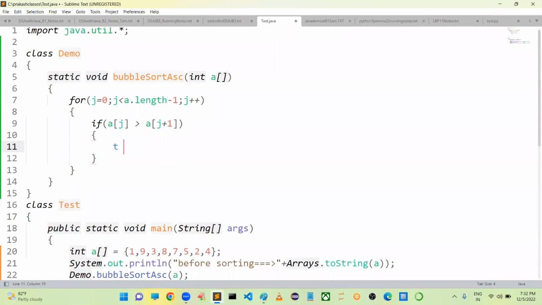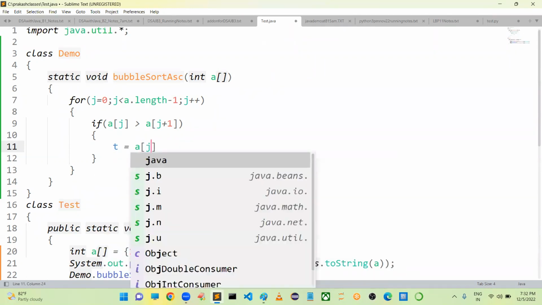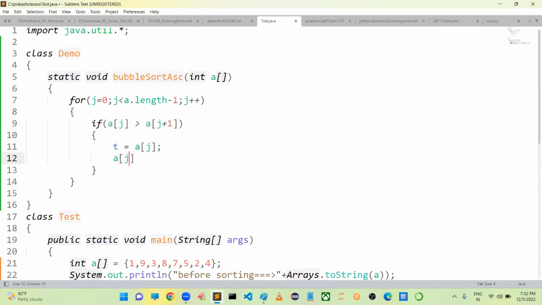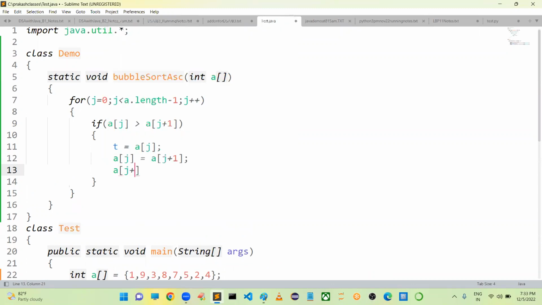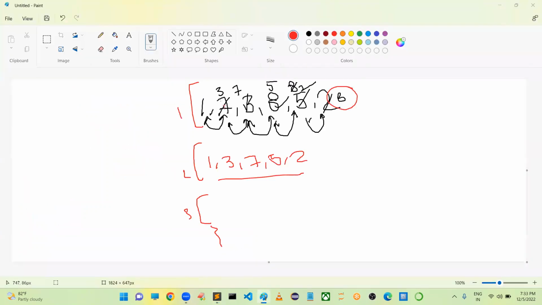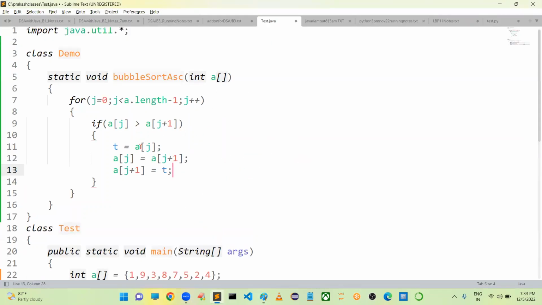Now I will take one temporary variable equal to a of j, and your a of j will become a of j plus 1, and your a of j plus 1 will become temp. Why? Because whenever any element is found to be greater, as I just explained, then we have to interchange.